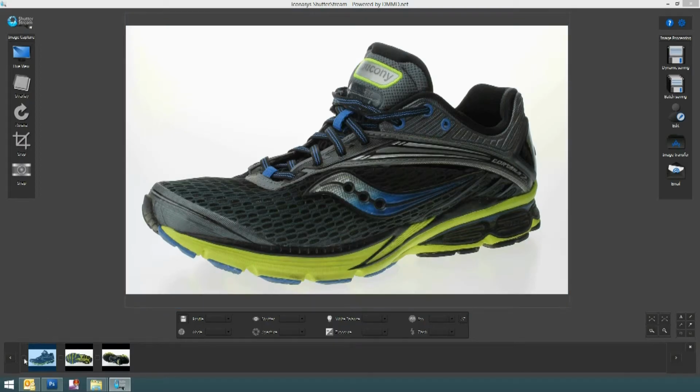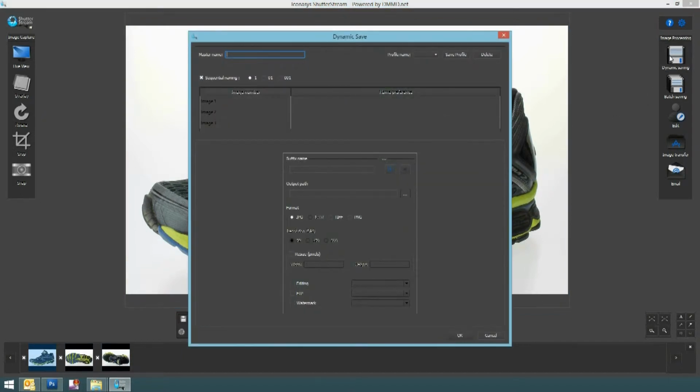First, we will select an image or set of images in the thumbnail viewing gallery, then click the dynamic saving icon. This will bring up the dynamic saving UI. We will want to provide a master name. In this case, we will use shoe, then specify how the set of images will be named.